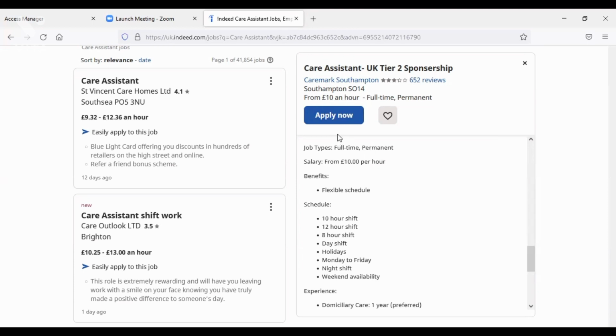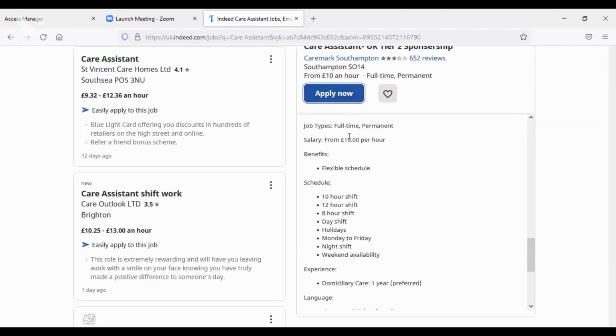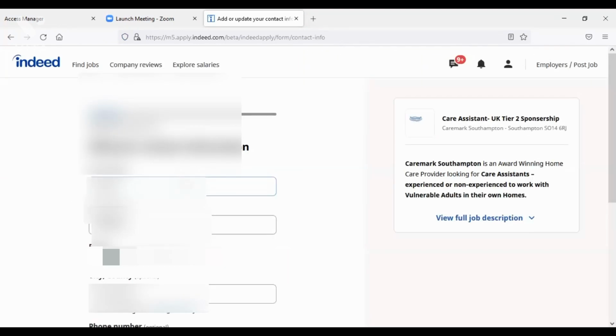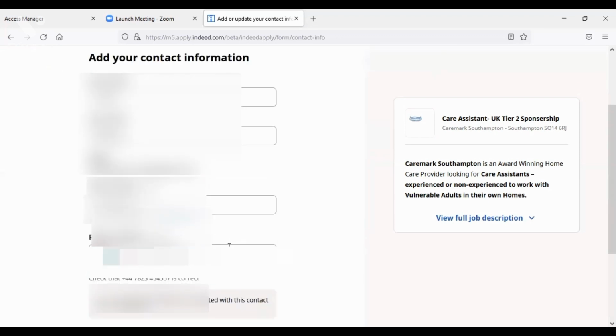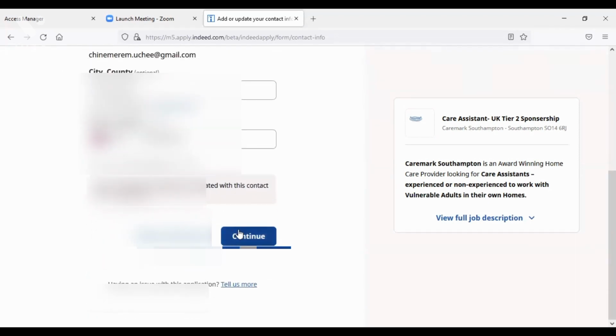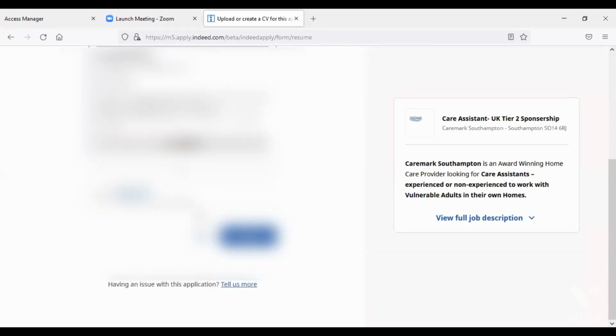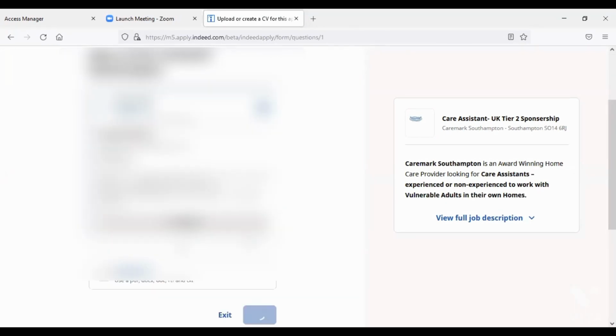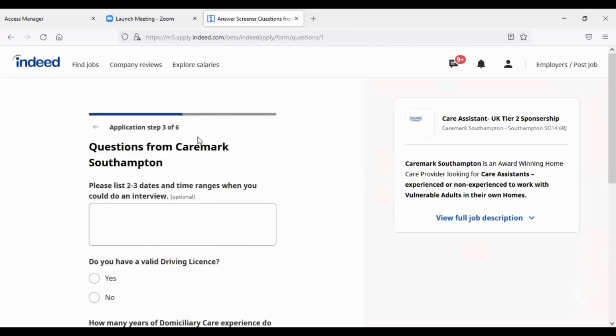So I'm just going to click on this apply now and see what it says. So you remember I told you guys that I've already registered with Indeed. So on here now, my details are all here. I just logged in and they brought up all my details. I'm going to go to continue. I have a CV here as well. So I'll just continue. So these are the questions they are asking me now.